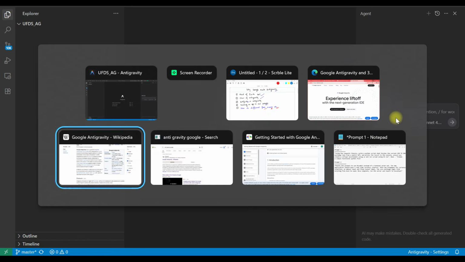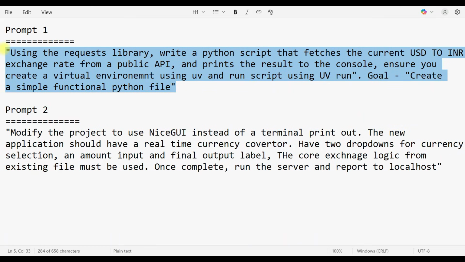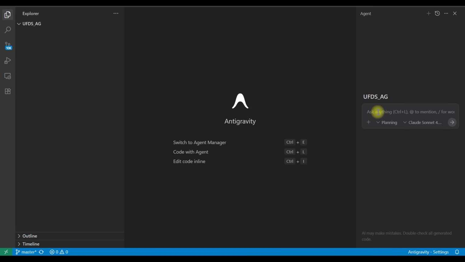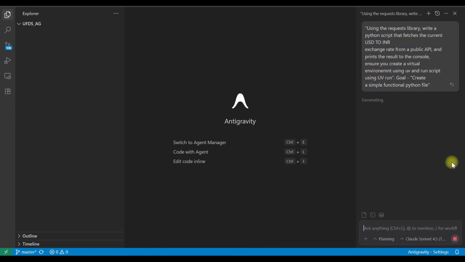Fine, what I'm going to do is I'm going to give a prompt to this agent now. So I have a prompt here and I will let the agent work and we will keep talking. Okay, if you read this prompt, I'll just paste it here. Using the requests library, write a Python script that fetches the current USD to INR exchange rate from a public API and prints the result to console. Ensure you create a virtual environment using UV and run script using UV run. Goal, create a simple Python file. This is the task I am giving to the agent. Let me give this task and we will keep talking. Okay, let me just say send.